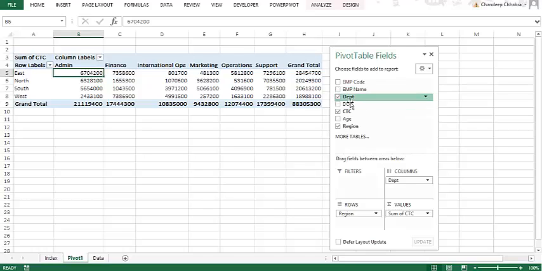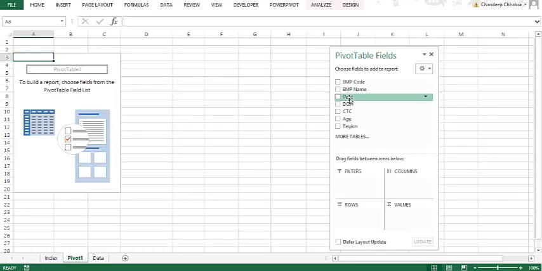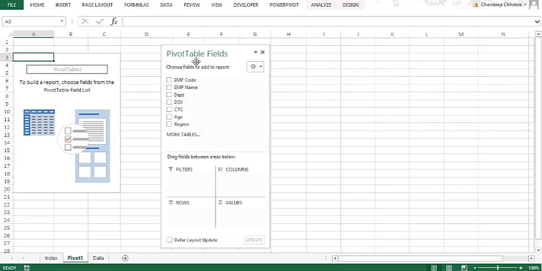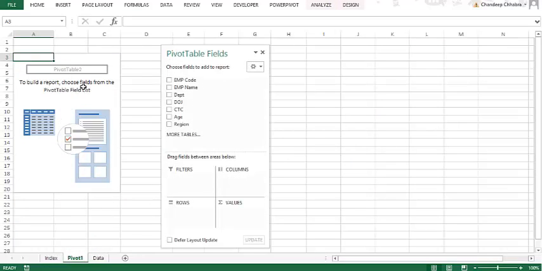So let me just quickly empty this pivot table. I'm just going to take off the departments, and my pivot table is clear. As soon as you create a pivot table from your data, and the shortcut for that was Alt-NV, and you put it up in a new worksheet, two things appear in the first go.